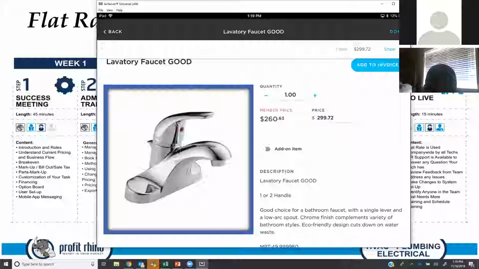We also do this with Field Edge, another big one in the market. Again, the price book will look exactly like it looks in Profit Rhino, and we can have direct API connections there so that information can really be moved instantly for you.